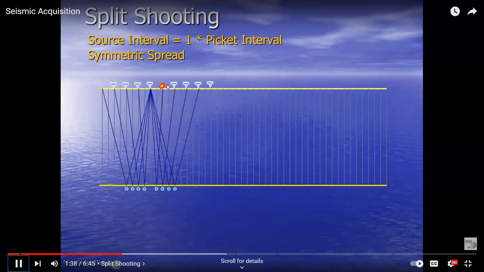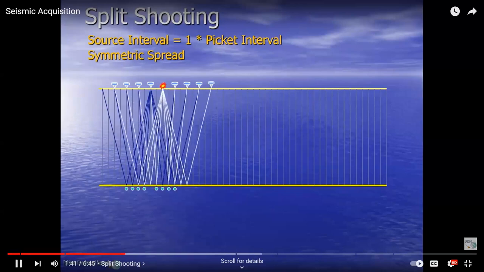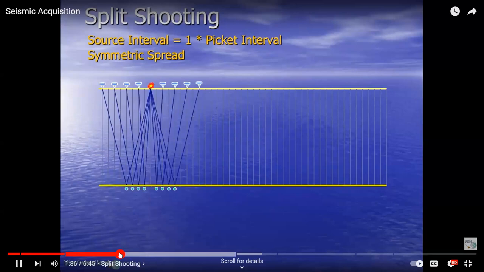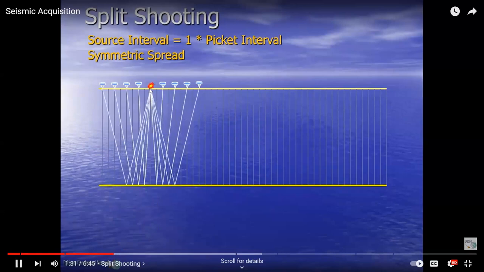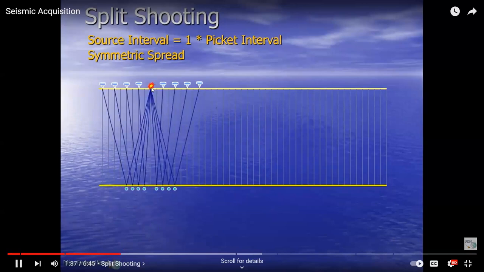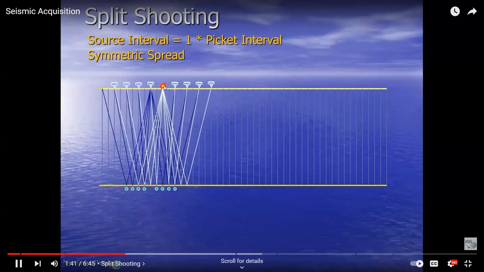Then he will move. Let me get it again, please. That's a very important one. Again, he will move from this point to this point. This is called the shoot point interval. Okay, he will move from here to here. This is called the shoot point interval.